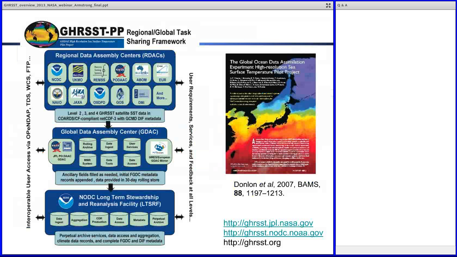Well, this slide shows the shared task sharing framework that GHRSST has designed itself around. It's a complex diagram with lots of little icons. At the top there, we see what are known as the Regional Data Assembly Centers, the RDACs, and these are the native producers of either L2P, L3, or L4 data. And certainly you might recognize some of those logos.